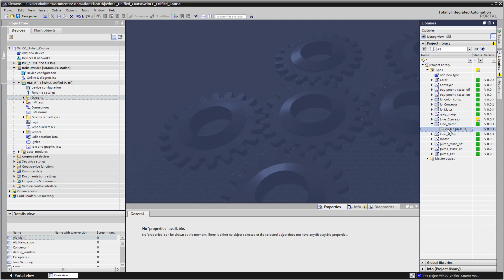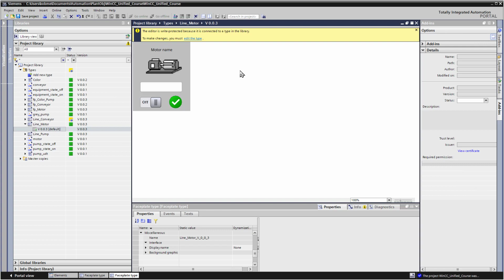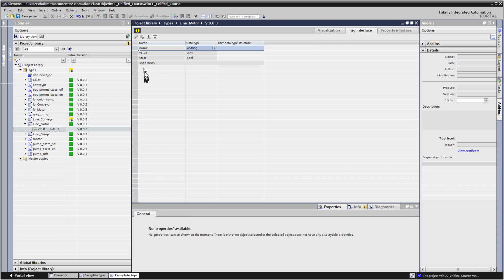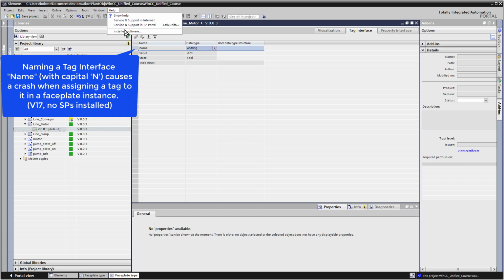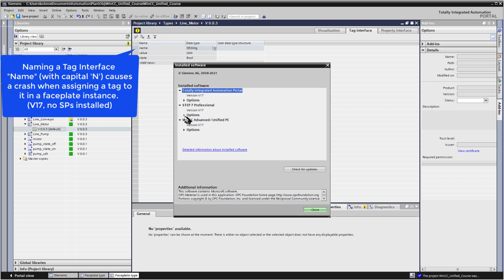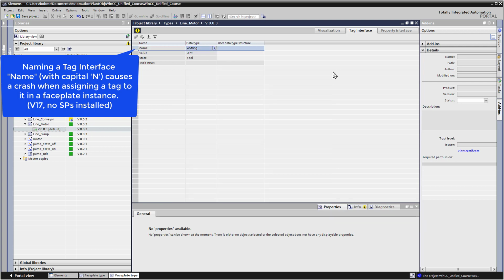But more importantly, I'm going to go in and open this type, and if you followed along exactly, you may need to make this change. If we look at the tag interface, notice that I have changed the properties to use lowercase first letters. That's because in this particular version of TIA Portal, which is version 17, and I don't have any service packs on this yet, if you make a property or a tag interface with name, where N is capitalized, when you try to assign a tag to that faceplate instance, the software will crash.